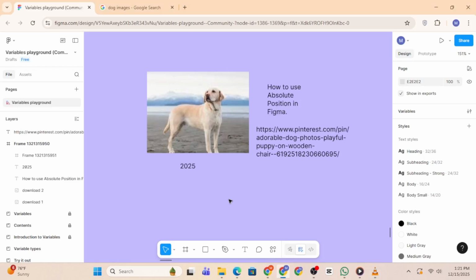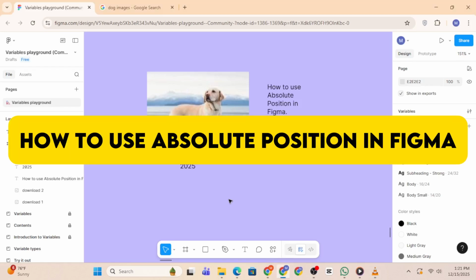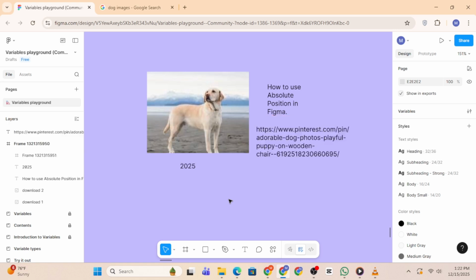In today's video, I'll show you how to use absolute position in Figma and why it's useful when working with auto layout. This feature helps you place elements exactly where you want without breaking your layout. Start by opening your Figma file and selecting a frame that uses auto layout.